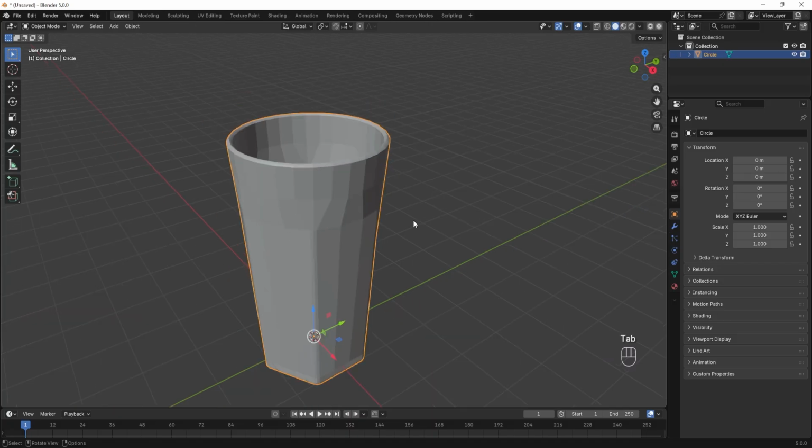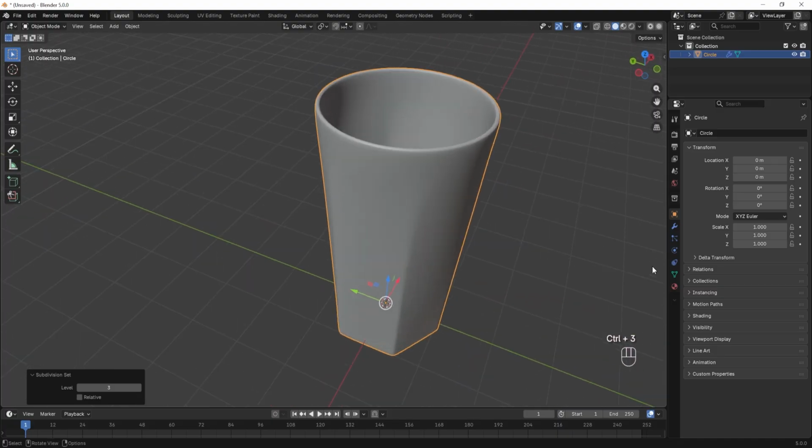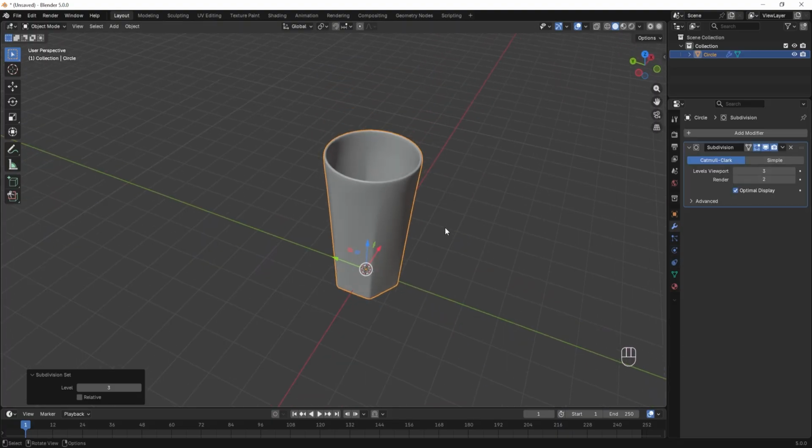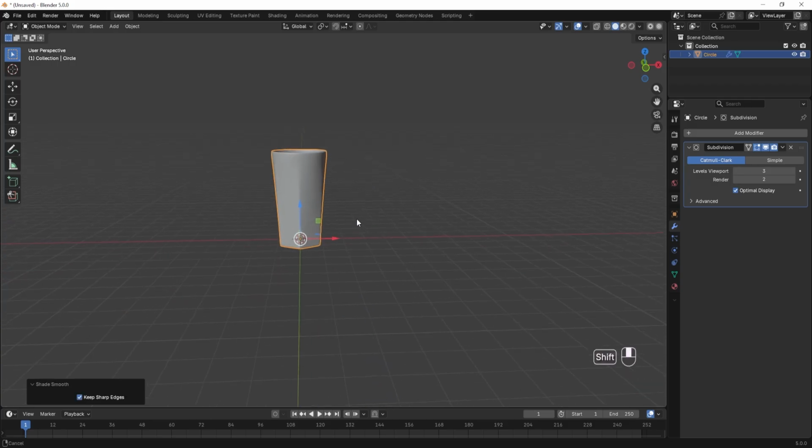Now press tab, go to object mode and press Ctrl 3 to add a subdivision modifier of level 3. Now select shade smooth.